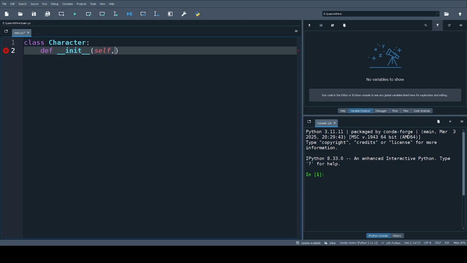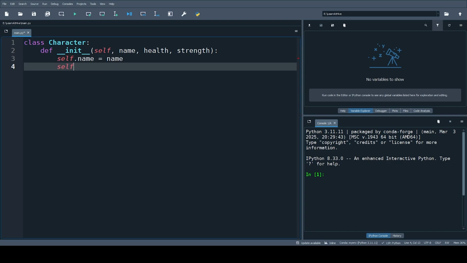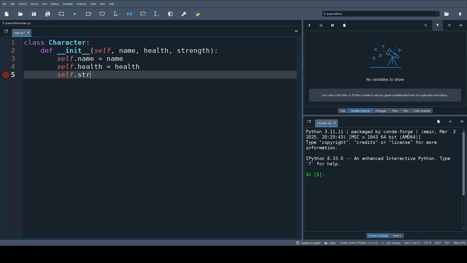Self refers to the object itself, so to the specific character you create from the class. What properties do you want it to have, like name, health, and strength maybe. After that, using a colon, you have to assign these values. So you just need to type self.name equals name sent to this function, self.health equals health, and self.strength equals strength.